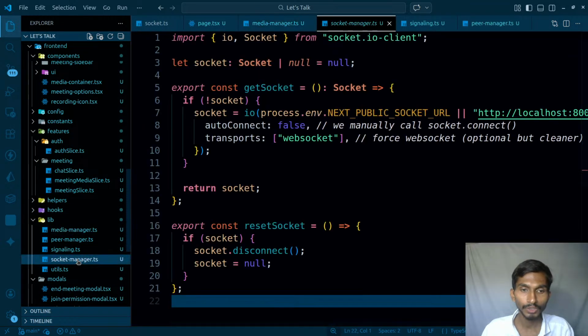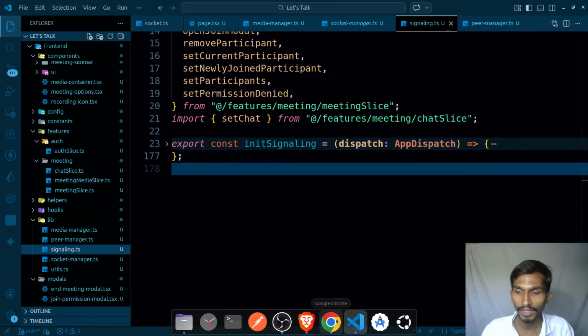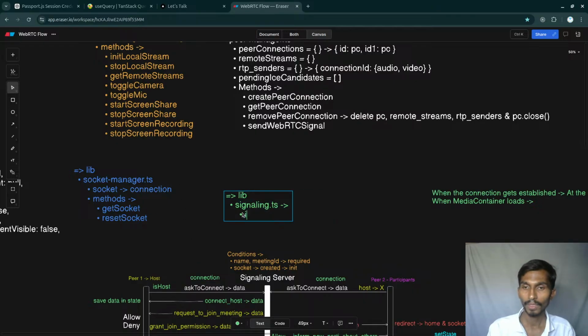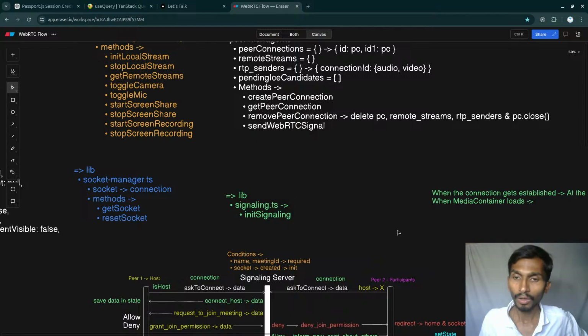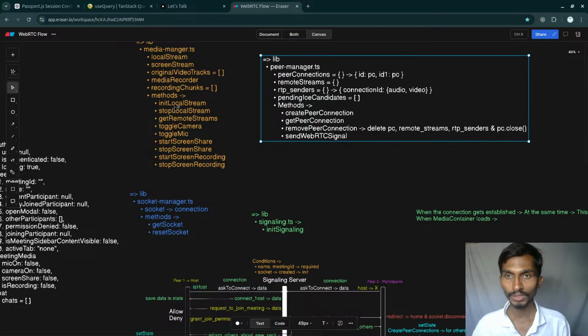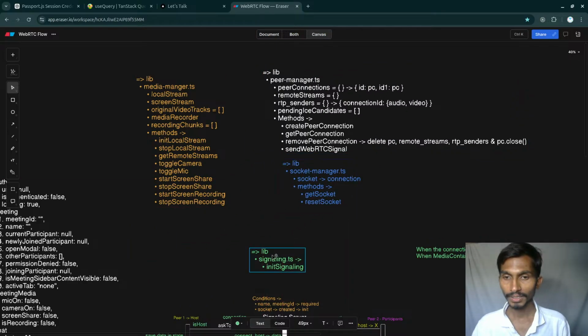And peer manager, signaling, socket manager, I know get socket, reset socket, signaling, I don't really have anything. We have init signaling, that is just a method, so I can have it inside this. I think I already have it. Signaling, inside this I will have a method called init signaling, something like this. Okay, so ultimately these are the methods that you have, and they are gonna be used here. So this thing is here, this thing is here, and at the end of the day this thing is also here. So this is how I'm gonna be going ahead.